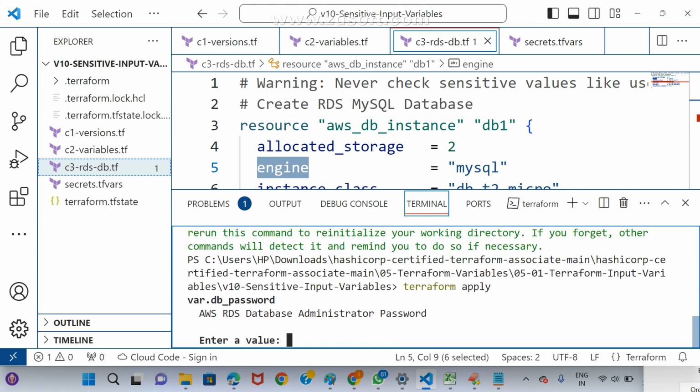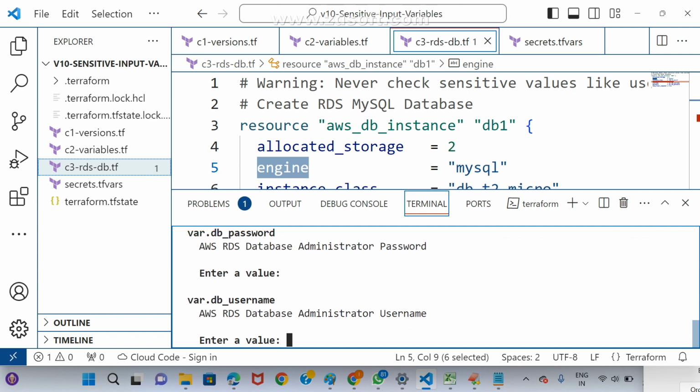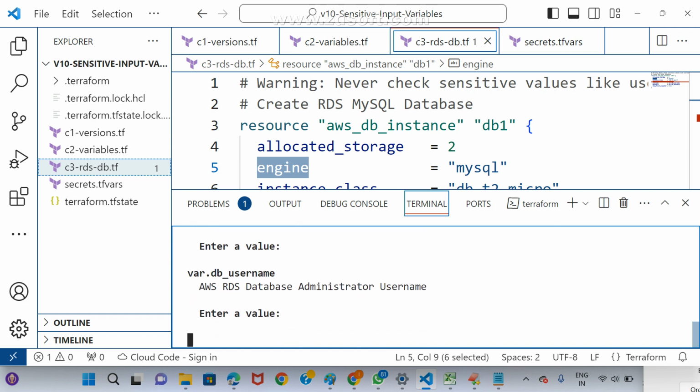See what it is expecting. Variable DB password. Then what is it expecting? Enter a value. Suppose I don't want to give like this. Control C, observe.